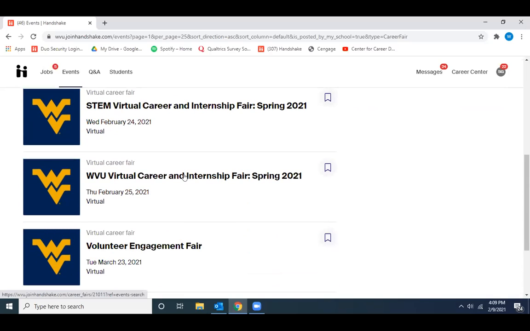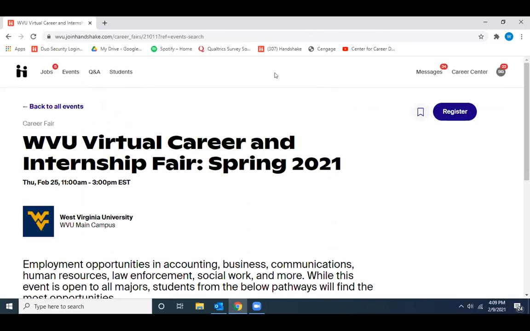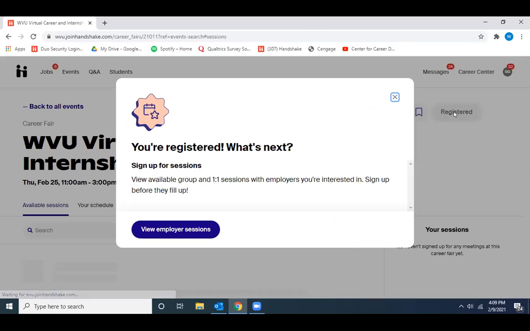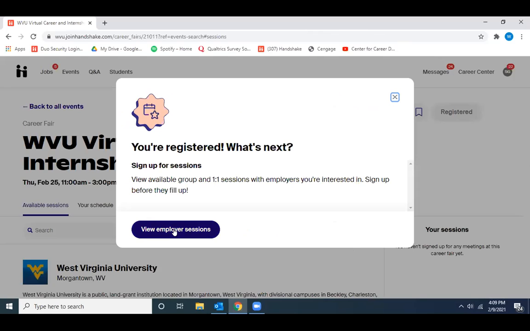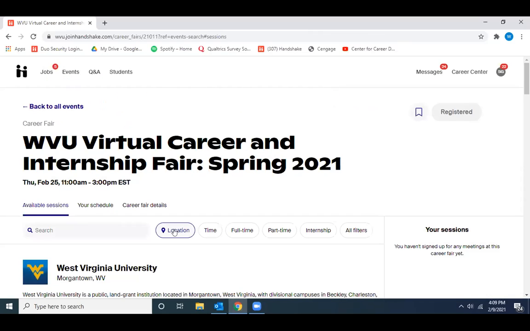So the first thing you'll do is click on the career fair. And then you're going to click the purple register button. All this does is let us know that you plan to attend. You haven't actually signed up for anything yet. This is just giving us a heads up that you intend to participate in the fair. The important piece is figuring out what types of events that you want to RSVP to with the participating employers.